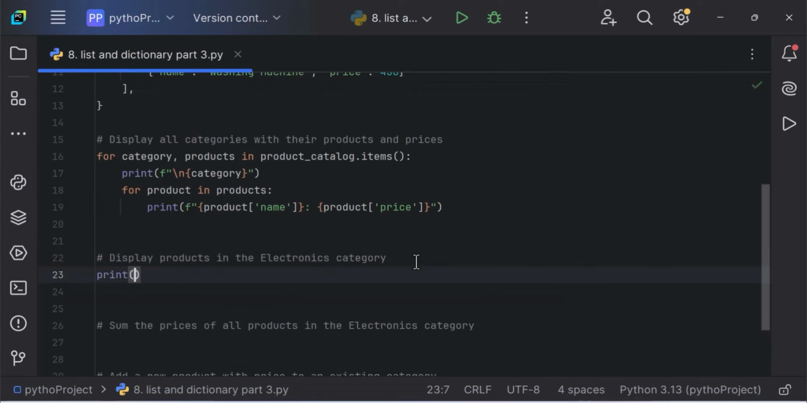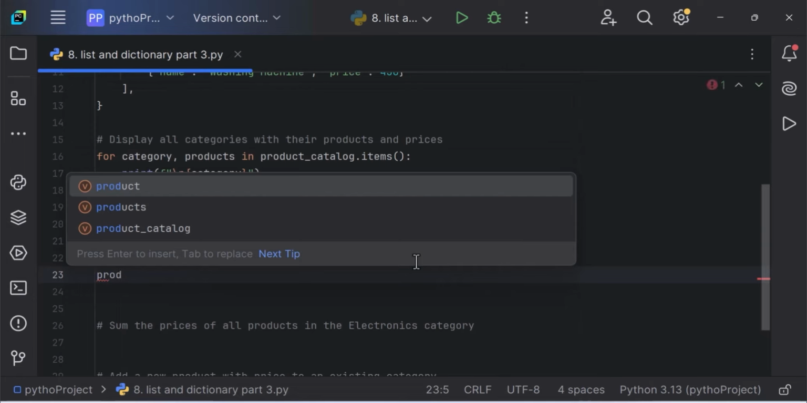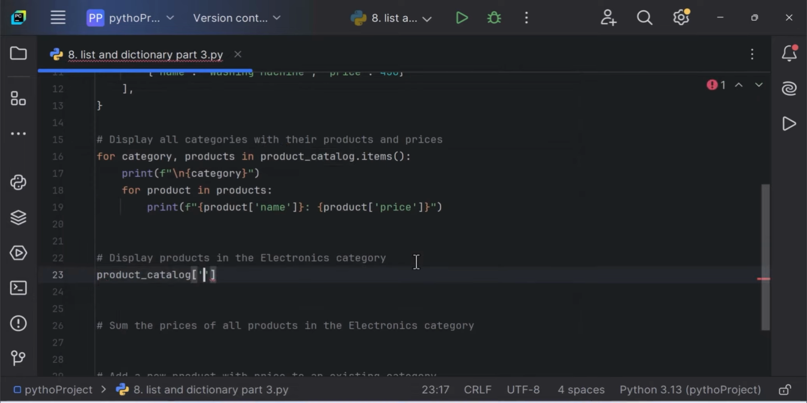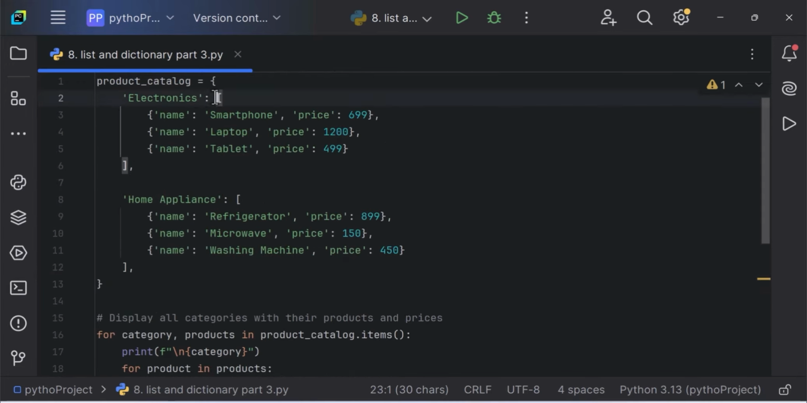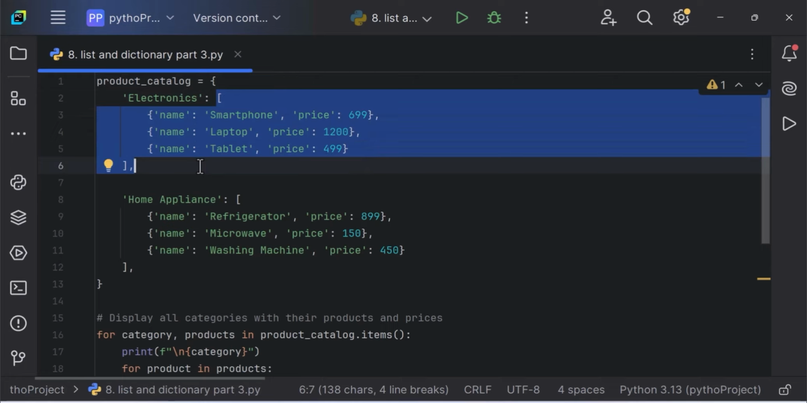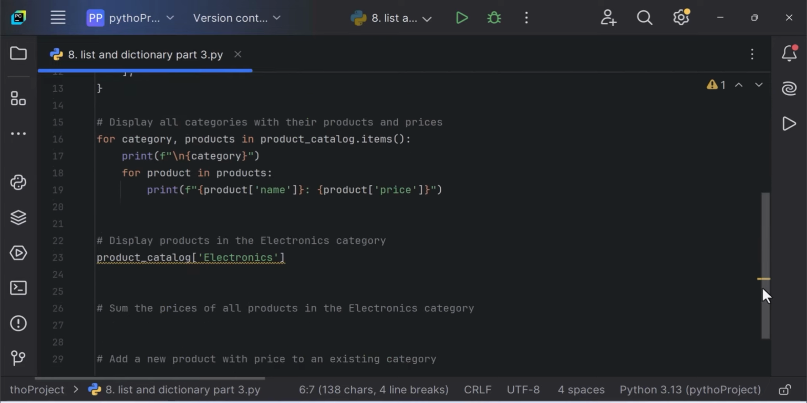product catalog, then electronics. Can you see? This will give me access to the value of electronics, which is what? Which is a list. So if this is giving me a list, it means I can iterate through this list. And once I iterate through, each item is a dictionary. So let me get each item as a dictionary by iterating through the list.